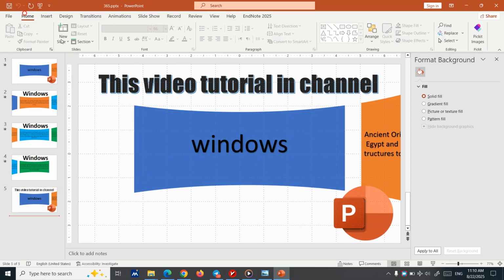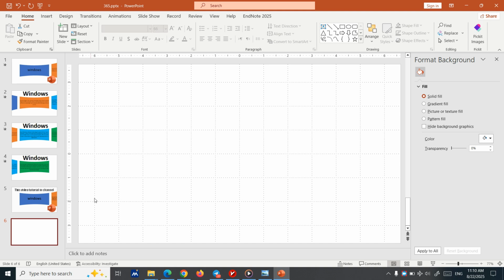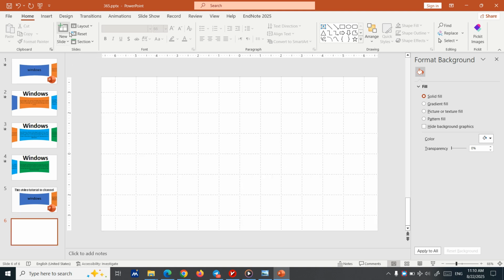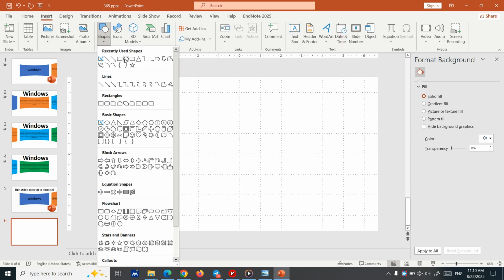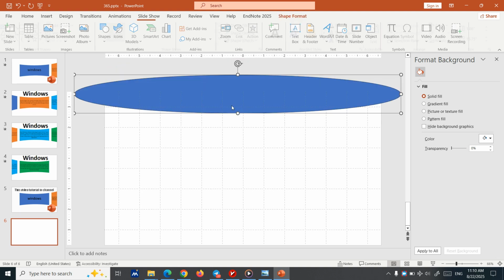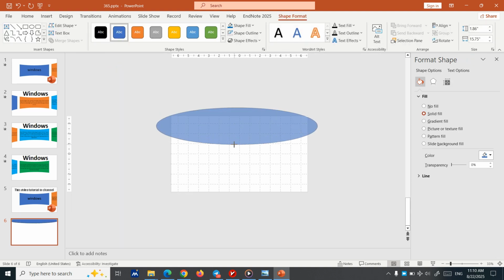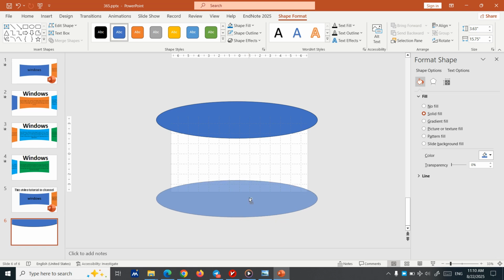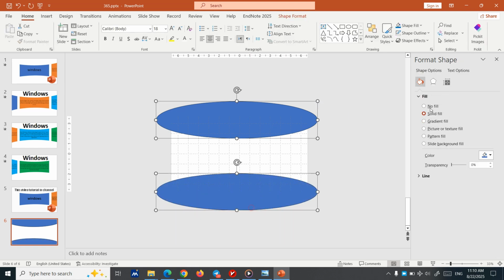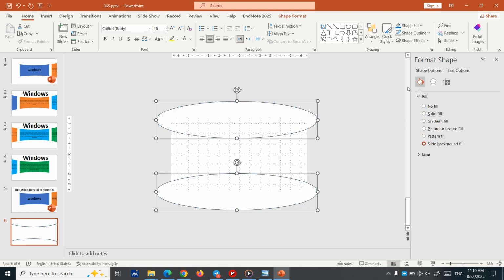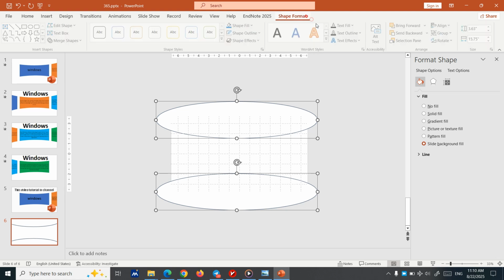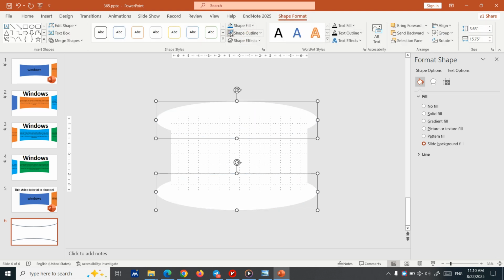At first we need to add a new slide. In the new slide, the whole point of creating something like that is using these shapes. You create one of them here and one of them here. Then we select these two, set them to background fill, and then we go to shape format and set the outline to none.